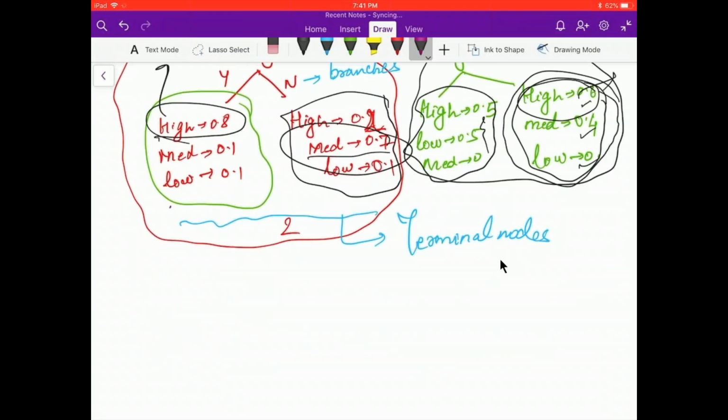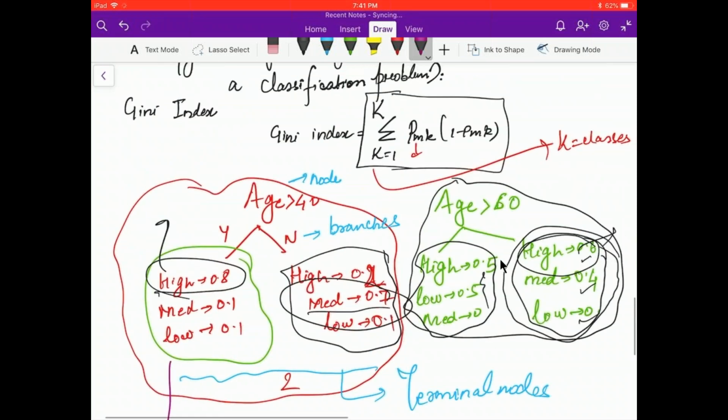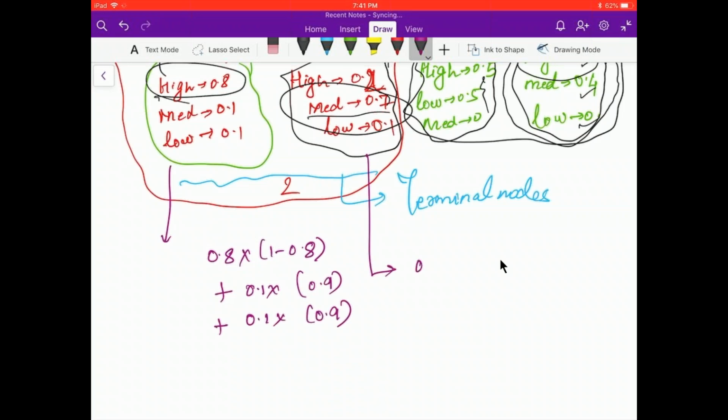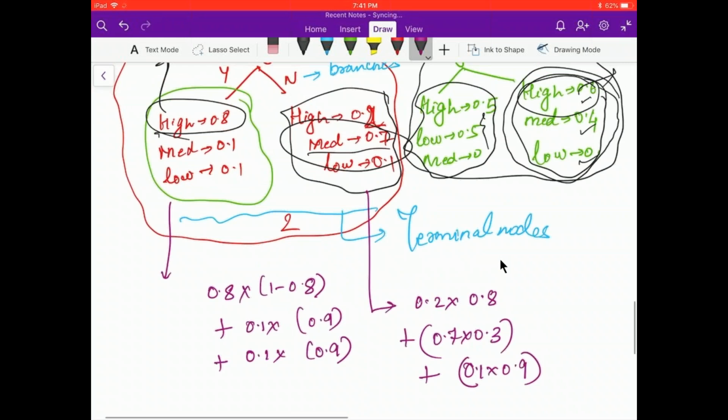Okay, so on this side, what do we see? If I calculate this, high is 0.8 into 1 minus 0.8, plus 0.1 into 0.9, plus 0.1 into 0.9. This is for the left division. For this one, it is 0.2 into 0.8 plus 0.7 into 0.3 plus 0.1 into 0.9. How do I get this? P into 1 minus P.